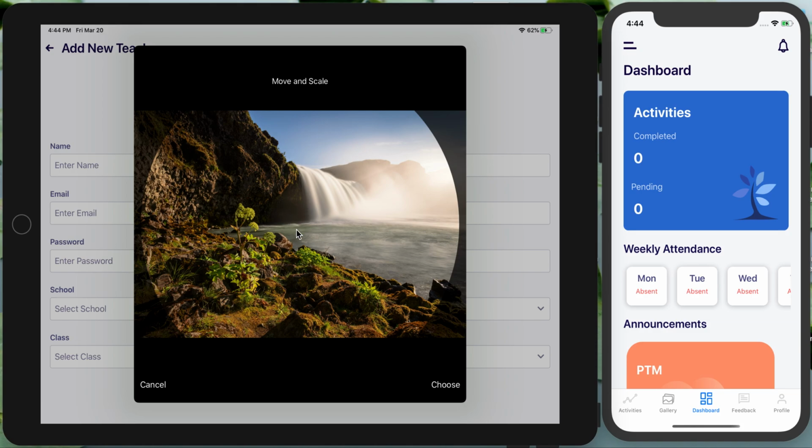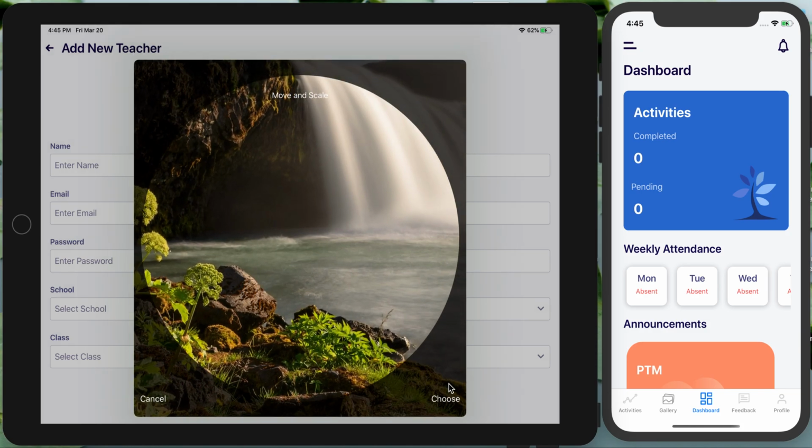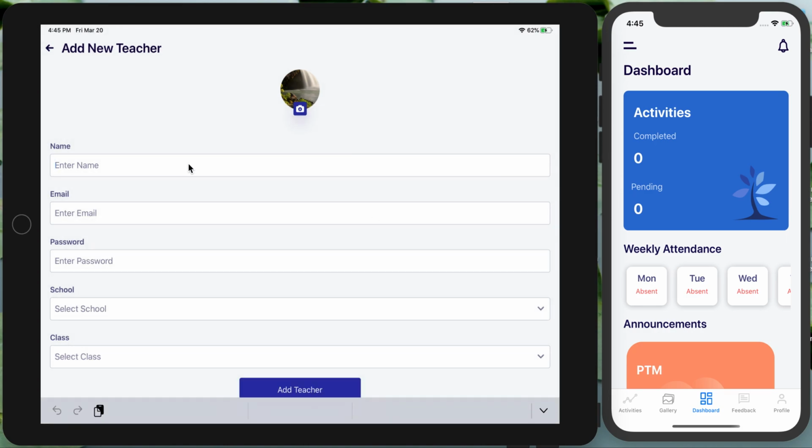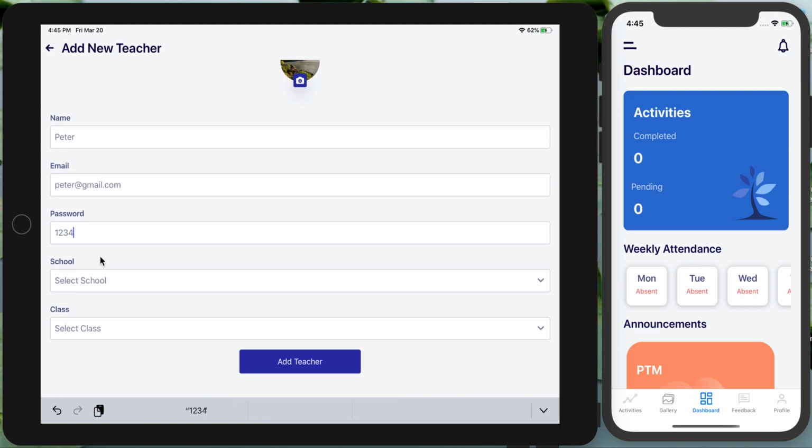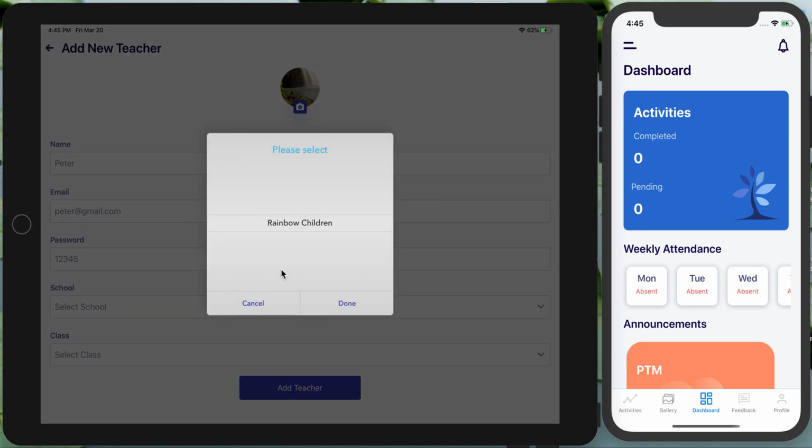Okay, so I have uploaded the DP. So I will mention here a name, teacher's name Peter. Peter, and the email ID would be peter@gmail.com. Yes, so here I am setting my password.